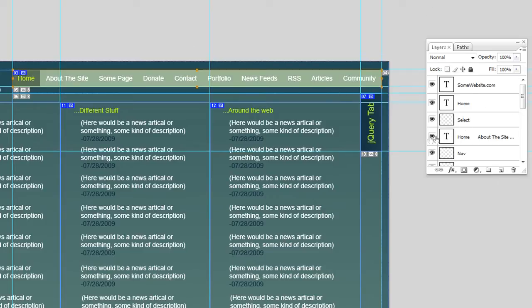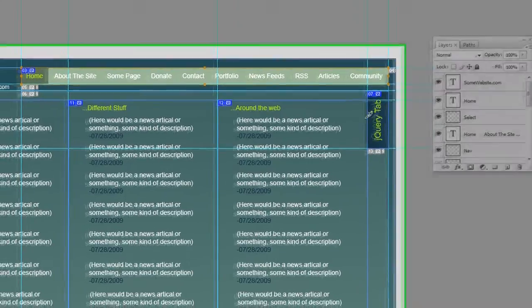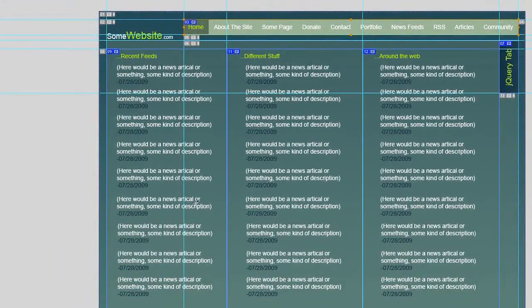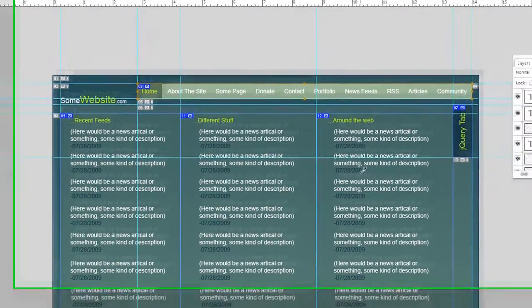So I hope you wouldn't actually export the JPEGs or PNGs over with the home, about the site, some page, donate buttons, contact, whatever have you. All that text up there, you need to make that disappear. And the same goes for this content down here. This is just all example text, guys.